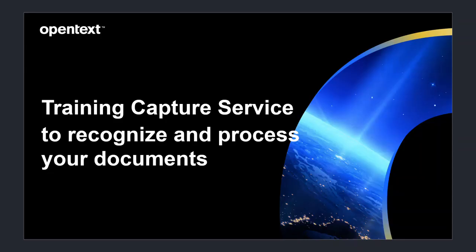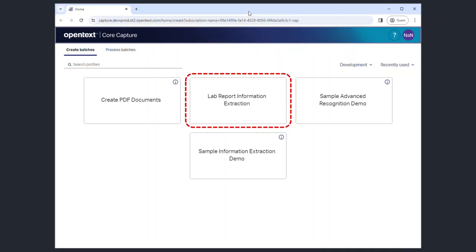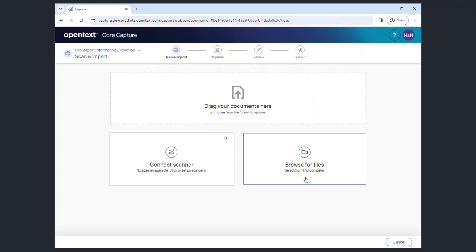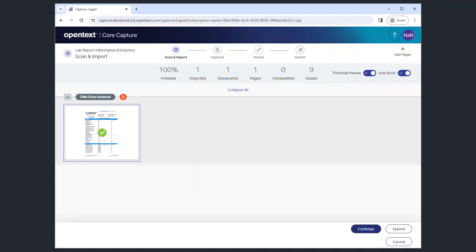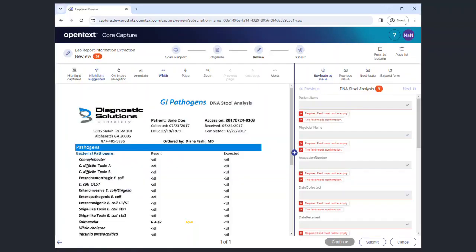The next step is to train the Capture service to recognize and process documents of your specific type. Log back into the Capture web application. You should see the Lab Report Information Extraction tile appear on the dashboard. Click on this tile. On the next screen, upload the sample PDF file that is included in the application package. The Core Capture service will scan the document and attempt to classify it and identify all the data fields in the document for extraction. Click Continue to move to the next screen where it will show you which data fields have been successfully captured and which require further training of the AI engine.